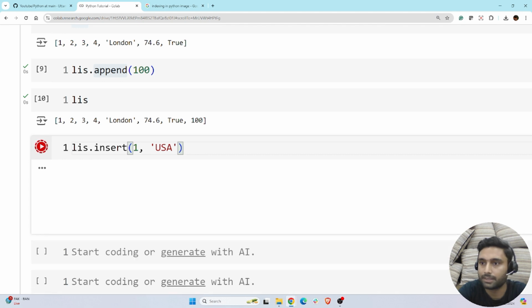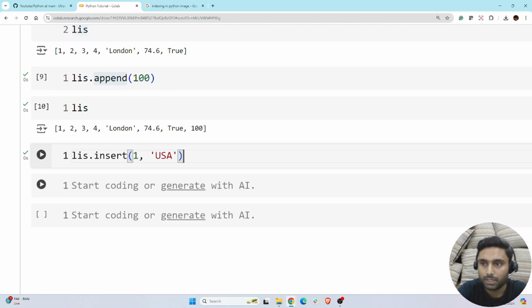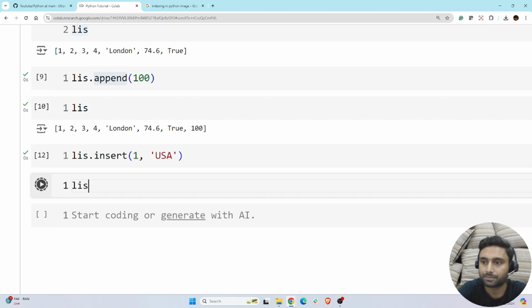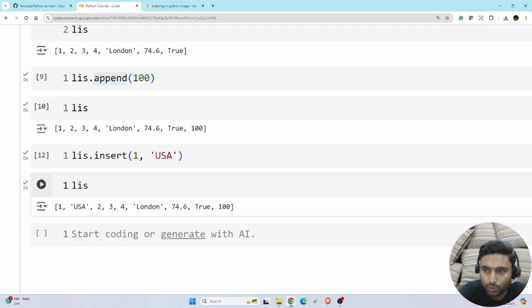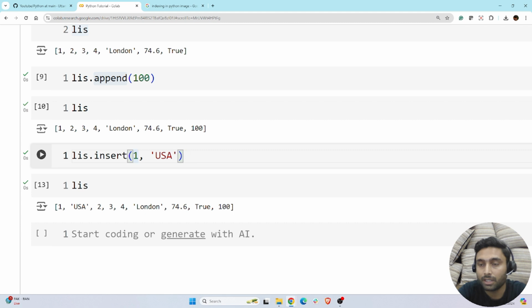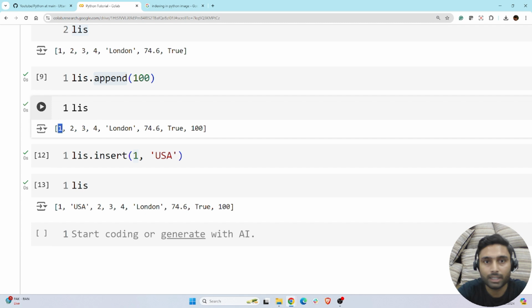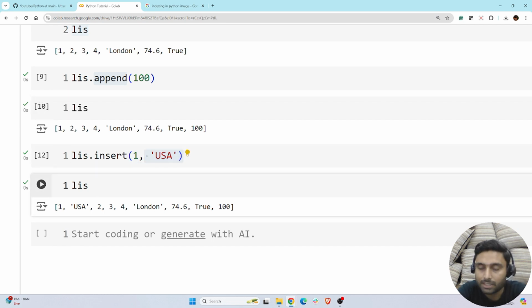Insert is a function that will help you to insert a value at its first index. If I run this, see, no output. Now run this one more time. Can you see this? USA has been inserted in the middle of the list. What does 1 stand for here? 1 means at the first index. At the 0 index I have a value 1, and at the first index I have a value 2, and I said at the first index please insert a value USA. So you can see USA has been inserted at the first index. This is how the insert function works.